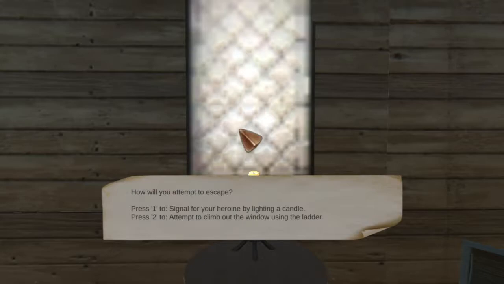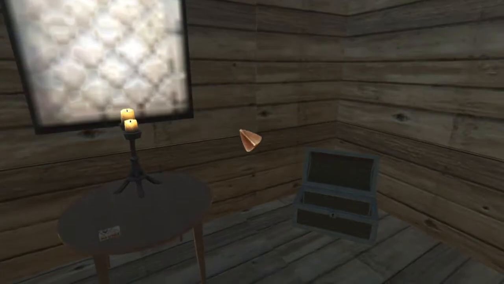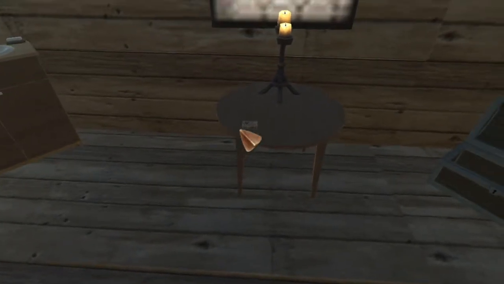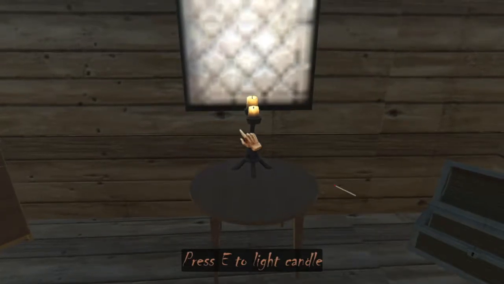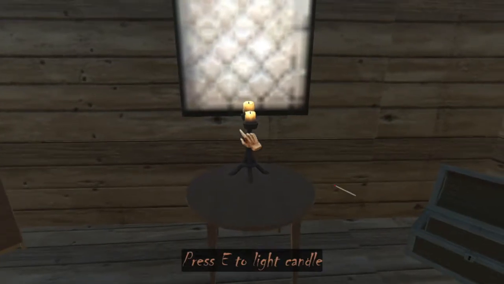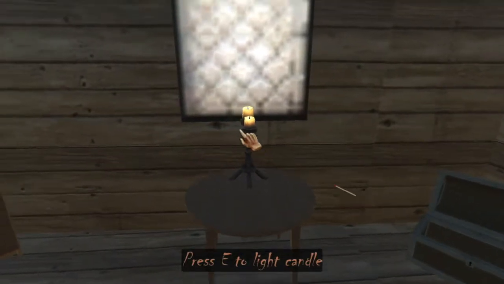Because we know the ladder's too short. Yeah. So they're checking that we read the diary properly. Yeah. Oh, so now we've got some matches. Were they there before? Don't think so. So the matches have just suddenly appeared. Yeah, we opened the chest. I guess we got them out of the chest. Oh, we did, didn't we? Press E to light the candle.